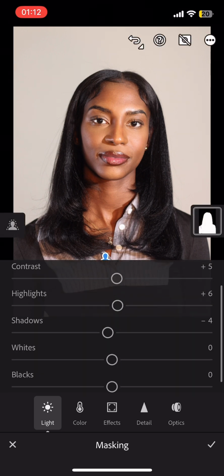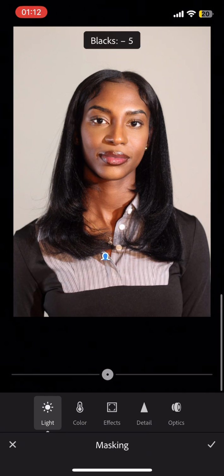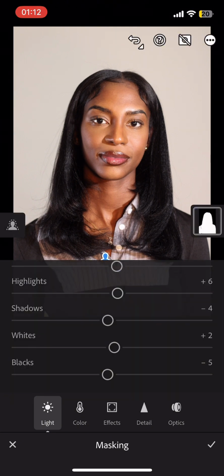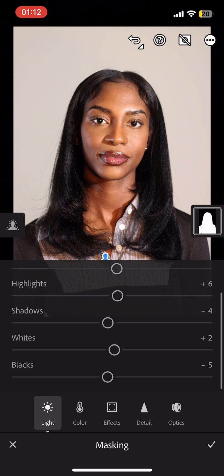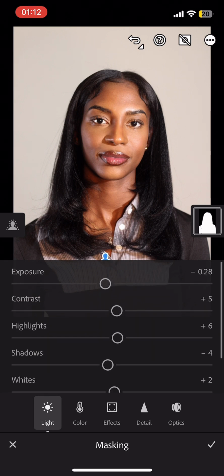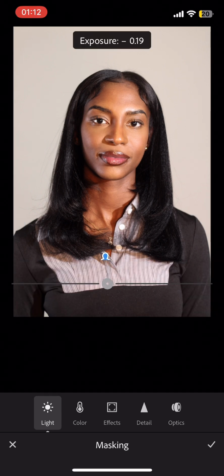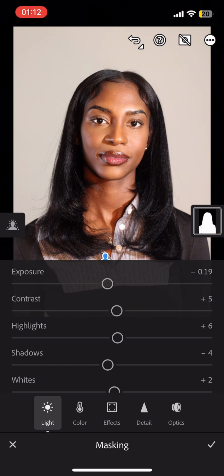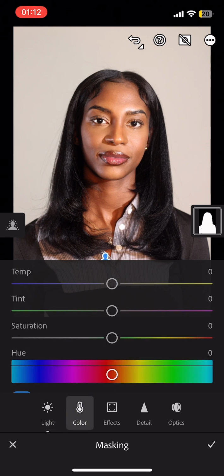Play around with the shadows. I'm going to decrease the shadows a little bit, bring up the highlights and the whites just a little bit. And with the blacks, I'm going to take away a little bit just to have the blacks stand out, since her hair obviously is black. And then going back into the exposure, I bumped it up just a tad. And now I'm satisfied with what the lighting looks like.